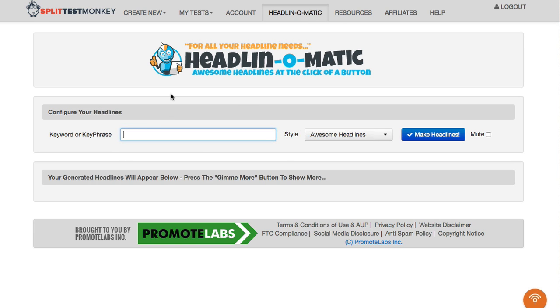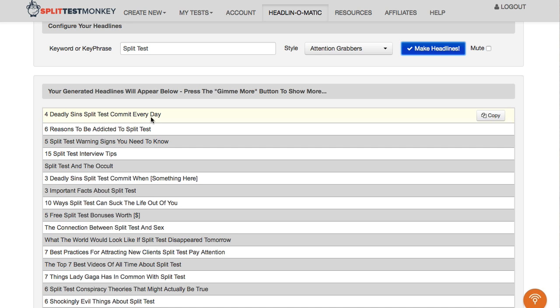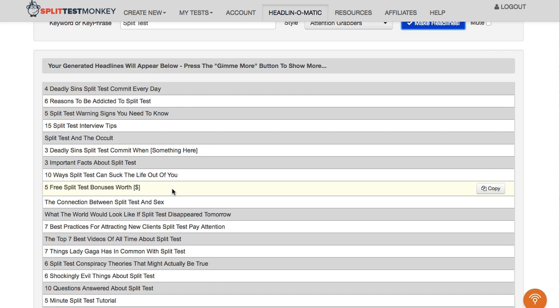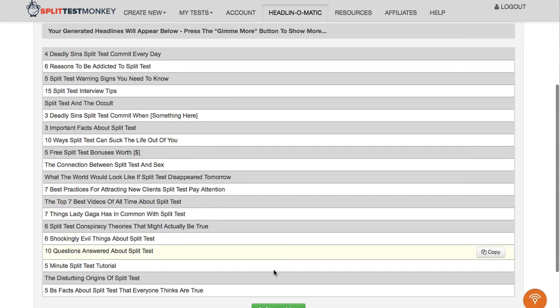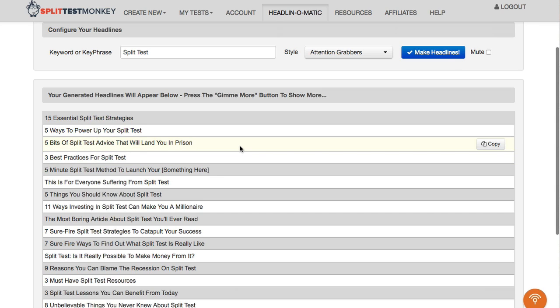This is extra, and it's a little app that gives you headlines. So if I wanted to put in a keyword phrase, we'll just put split test in there. You can choose the style of headline you want it to create, so you can do awesome headlines or attention grabbers. We'll do attention grabbers, and we make headlines. Fantastic. What it'll do is give you a bunch of ideas for headlines for email swipes or blog posts or whatever it may be. You can also hit give me more, and it'll switch them around and give you some other ones. So it's a cool little add-on if you're doing a lot of email marketing or a lot of blogging.